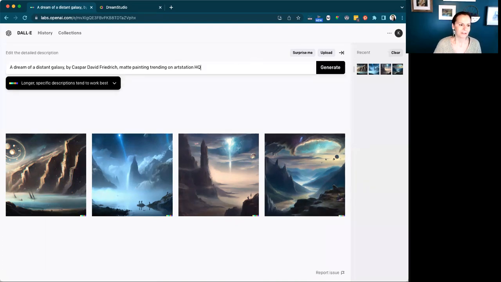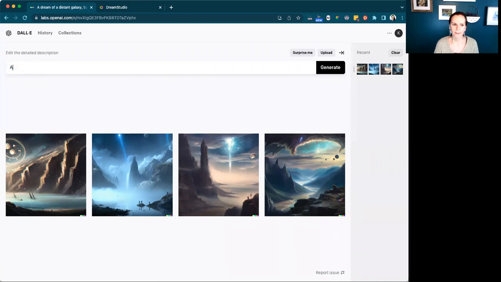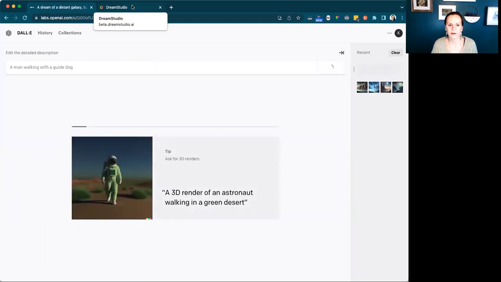But we are going to do, maybe we'll take the cane. Well, you wouldn't use a cane with the guide dog. So I feel like we want to do one or the other. Why don't we explore a man walking with a guide dog? And I'm going to type this into DALL-E first. And it takes a while to generate. So I might start that one and then flip over to Dream Studio while it's rendering.